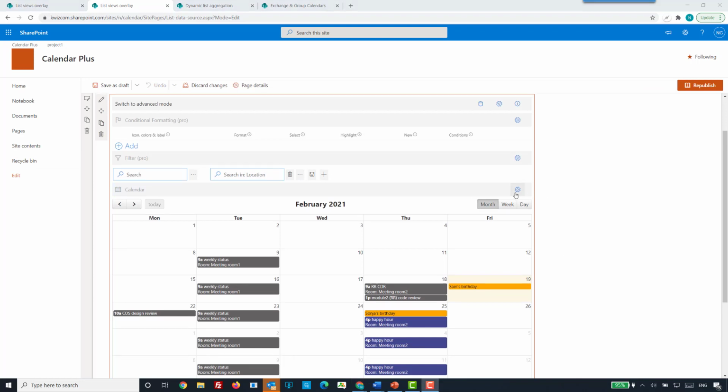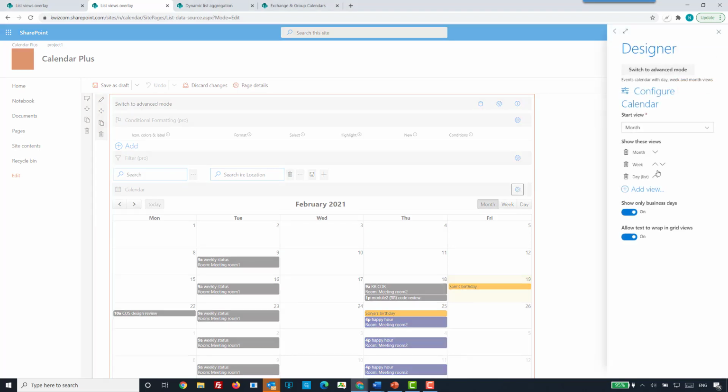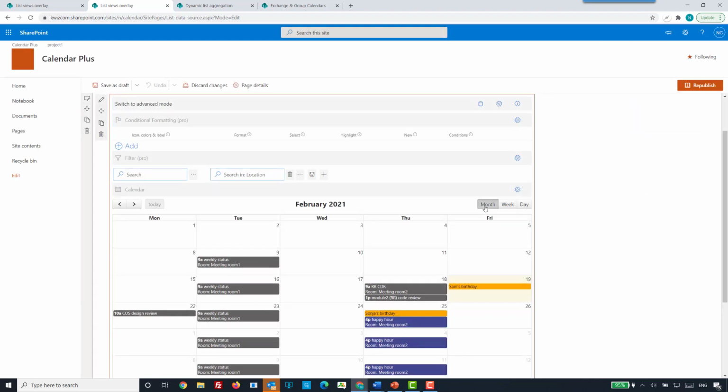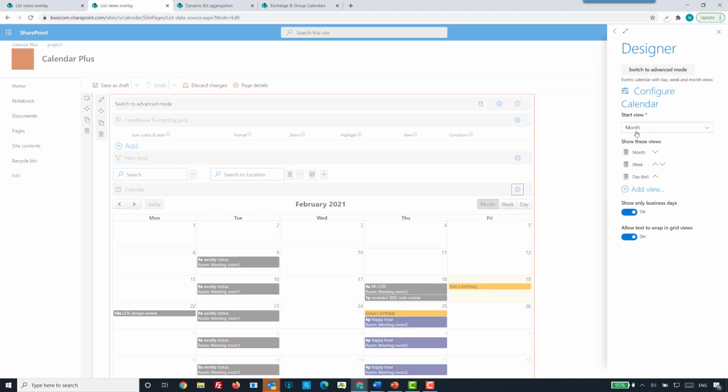Let's click the calendar controls gear icon. By default, you see these view properties. So it's the start view, which is the default view that the user will see in the calendar. As you can see, by default, we see the monthly view. That's because it's configured this way. You can select any other views.